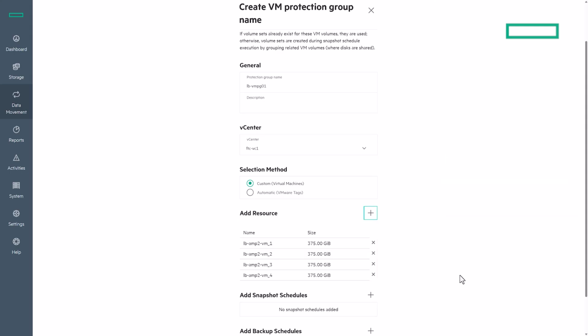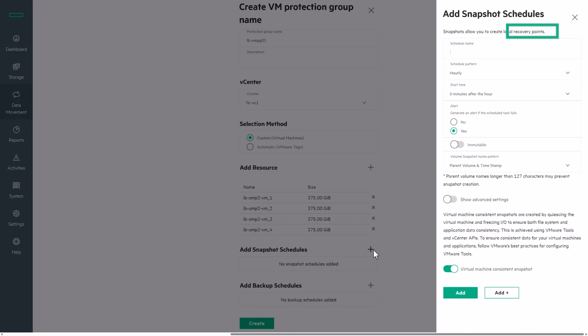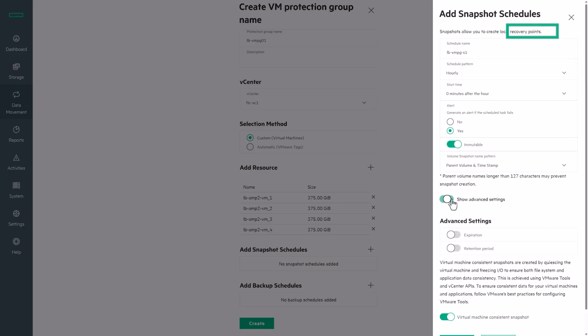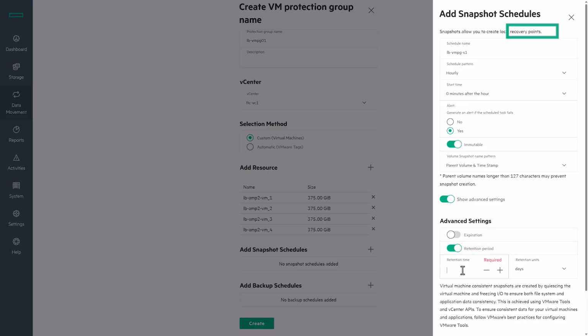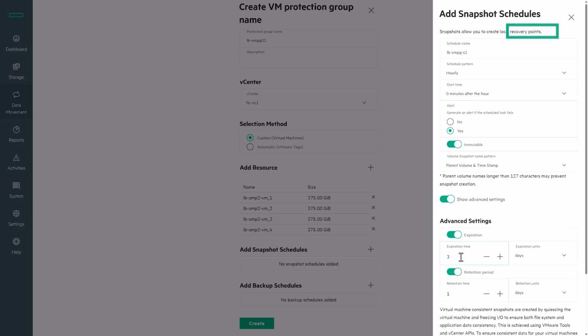Let's give the schedule a unique name and set it to run on an hourly basis. I will toggle immutability on so that our snapshots cannot be tampered with. The retention time governs how long that Virtual Lock setting will be in place, and expiration governs when that recovery point will be automatically cleaned up.